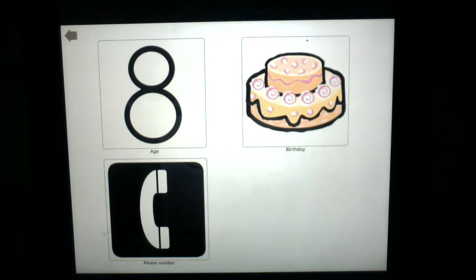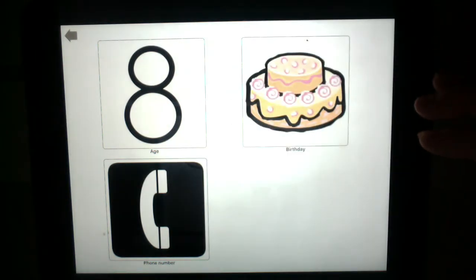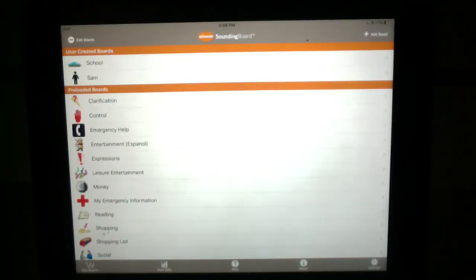So this is just a personal information board I created for Sam. You can certainly add more cards onto here about him. So if you go back here, I also made a board about school.